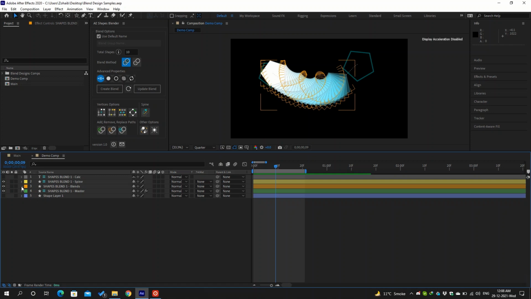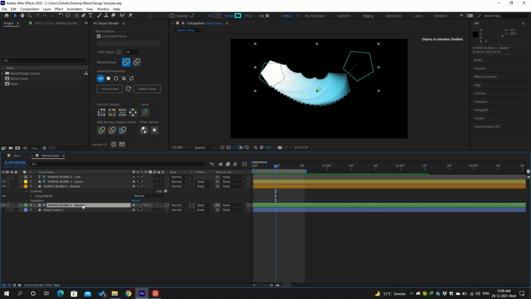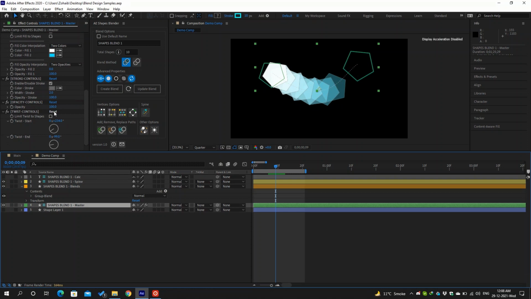You can also apply other shape properties to the blend from this menu, like offset paths, pucker and bloat, repeater, round corners, etc. For demonstration purposes and to speed up the process, I reduce the number of shapes. You can see I have more than 10 shapes, but on the script panel it is showing the default value of 10. So we need to update it to get the current values of the active blend. Now it is showing correct values from this blend. And we can change it to 10 and update the blend. Also we may need to reset the twist values.